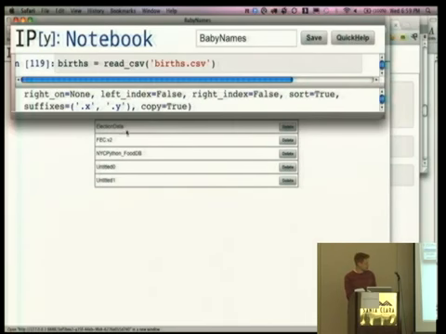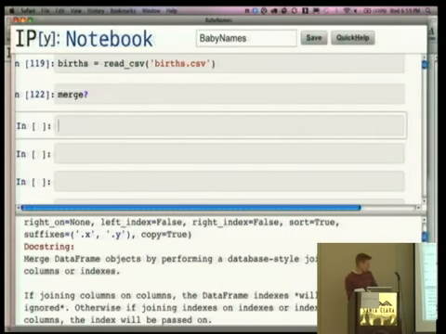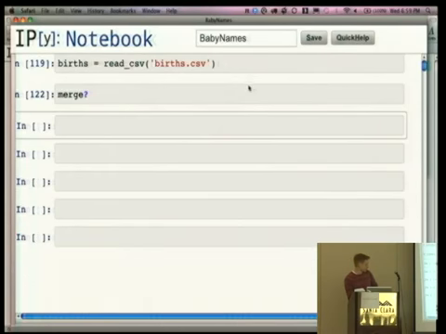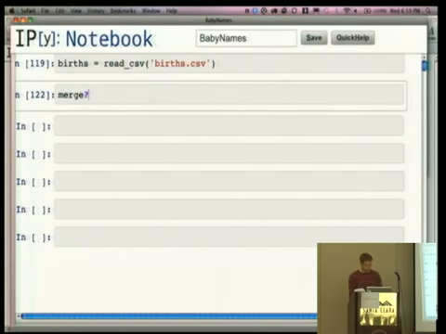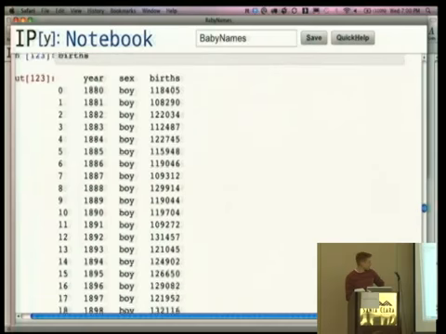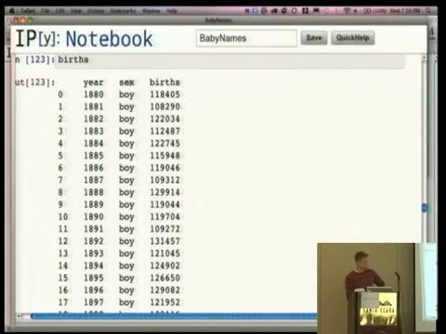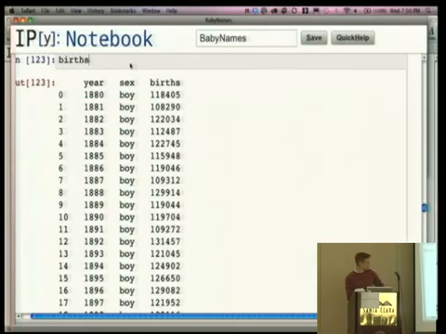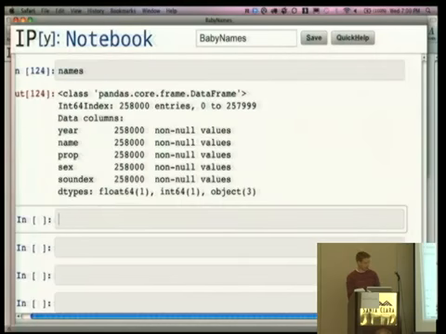So you have a lot of options, but it's basically just to span the gamut of merging routines that you'd want to perform on data frames. It happens to be that the merge we want to do here is extremely simple, because we just have year and sex, and that's going to be the join key. We've got that field, year and sex, in both data frames.